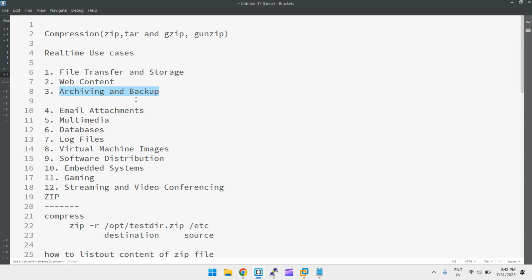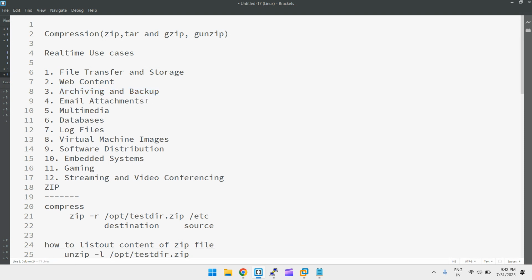And the fourth one is email attachments. We can use compression on email attachments before sending them over email. Less data can be sent much faster, right? Then multimedia purposes: media files like images, audio and video can be compressed to reduce their size without compromising their quality. This is very useful for streaming media over the internet.